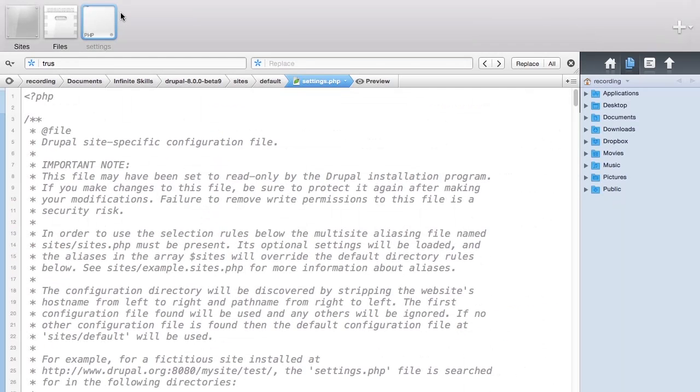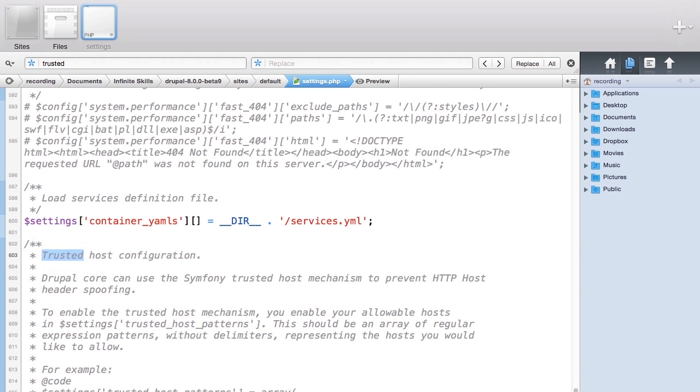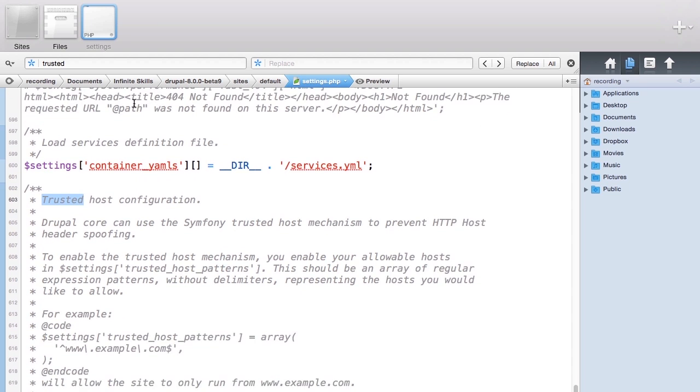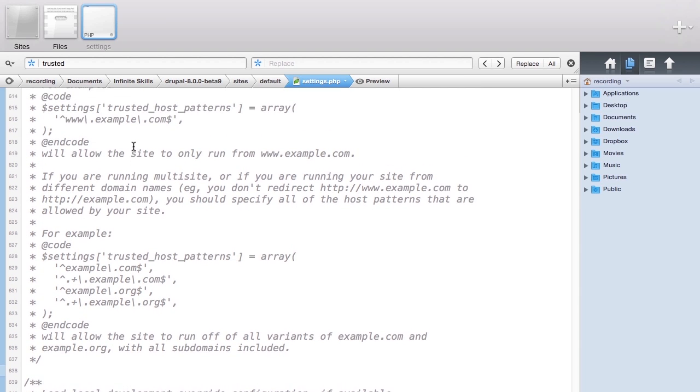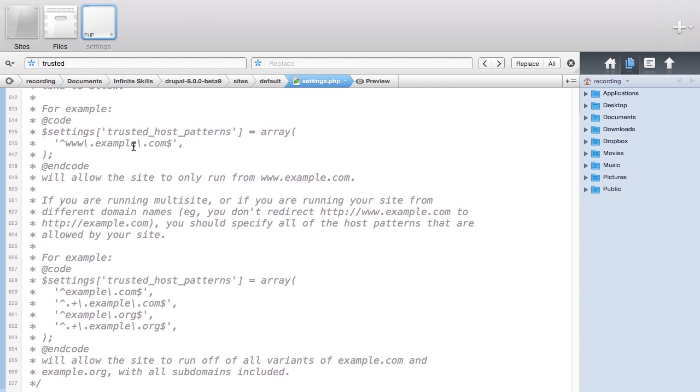I'm using Coda as a text editor, and you can use whichever text editor you like as long as it's not a WYSIWYG that's going to insert invisible code into your file. So I'm going to quickly do a search for the word trusted so that I can find this. This drops me down to line 603 in the version of Drupal that I'm using right now. Notice that all of this is commented out, but it gives me a lot of information about how this needs to be written so that this will work properly.